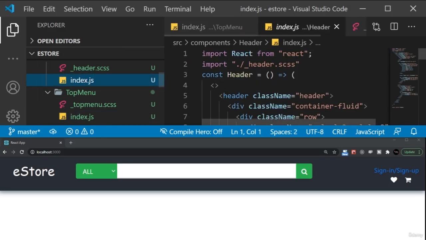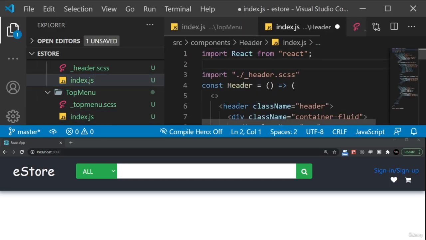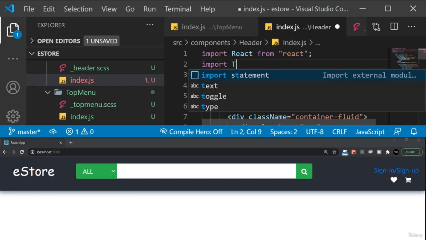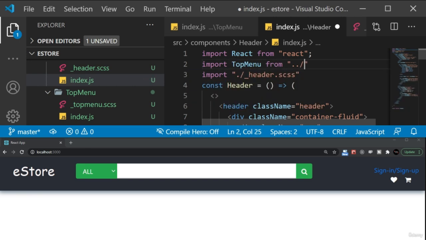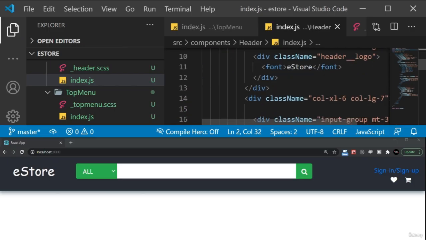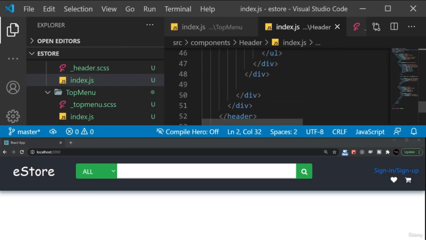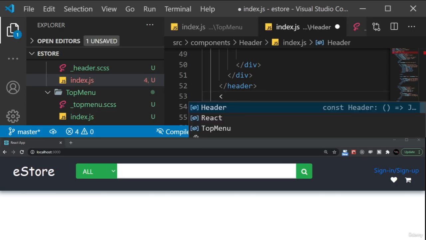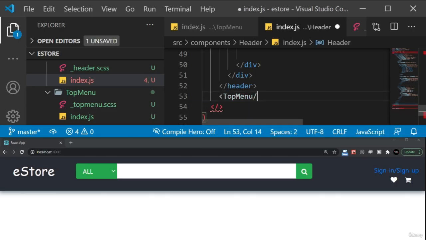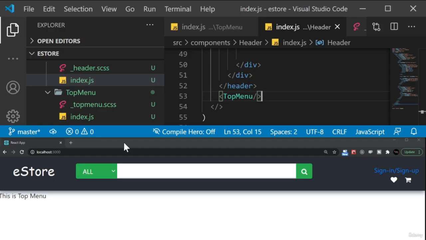Let's go back to the index.js of header, in which I'm going to import the menu. So here I'll say import top menu from the top menu folder. We already have the index.js, so that will be imported. Now inside this header, I'm going to add the top menu once the header section is over. So now you see that the output is displayed. The top menu is displayed. The place is decided now.